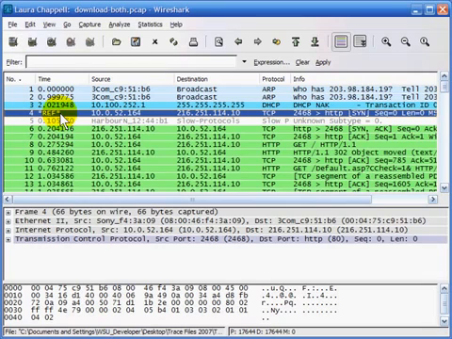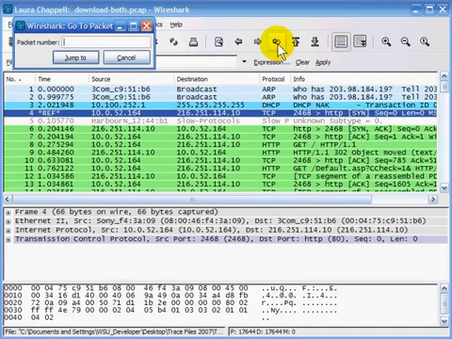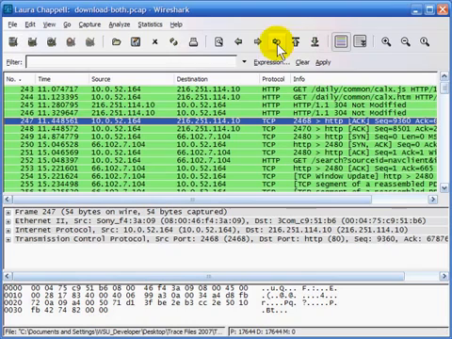Now all packets that arrive after packet number 4 will be set in time compared to when packet number 4 arrived. Now I'm going to go to packet number 247, which is the end of that HTTP communication. And now I can see that this packet arrived 11.448561 seconds later. So we can use a time reference to figure out how long it took between one packet and another packet.